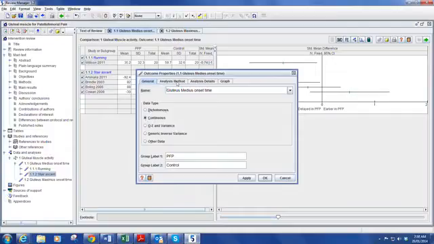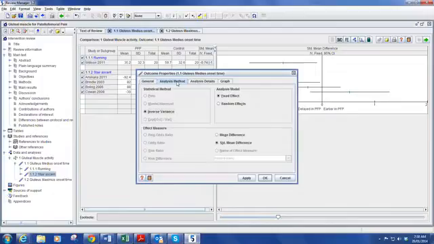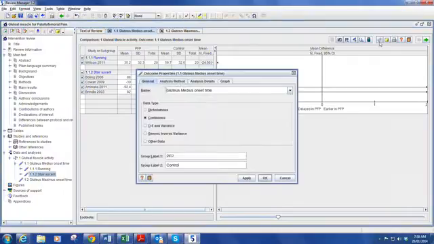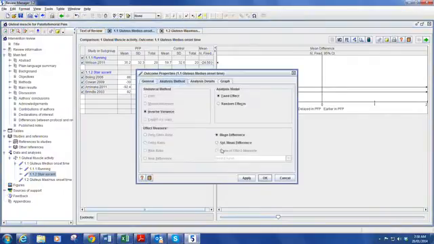So this is general stuff. We can change the name if we want to. Looking at analysis methods, sometimes we'll forget to change this. So for example, if I apply mean difference now, you'll see that my graphs don't really make sense because they're not fitting on the scale. So we might want to make sure that we've got that correct. So analysis method, standard mean difference, we'll apply that.